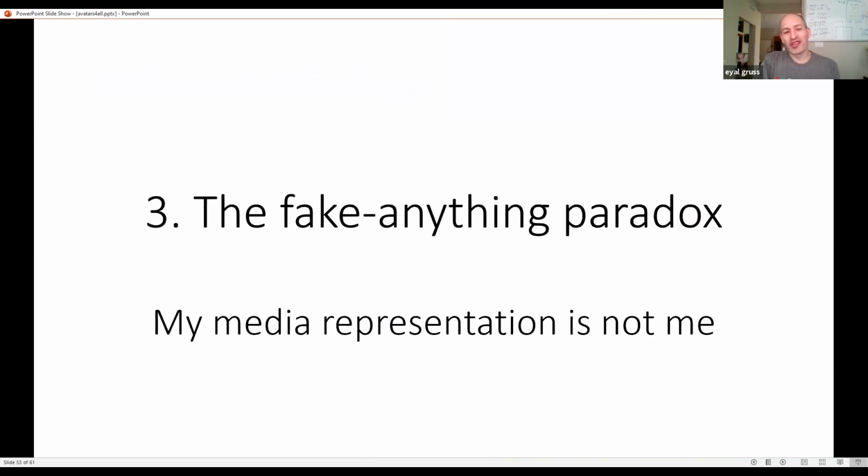Third, positive prospect. So we're getting more and more philosophical. I like to call this the fake anything paradox, and it's the idea that this kind of technology helps me understand that my media representation is not me, maybe even that my physical representation is not me.